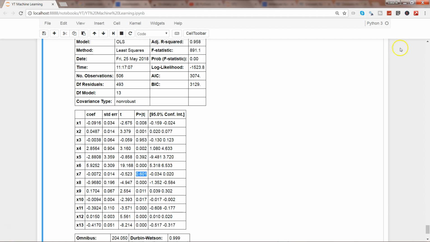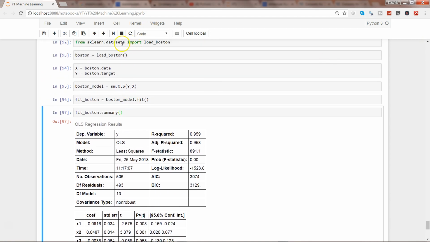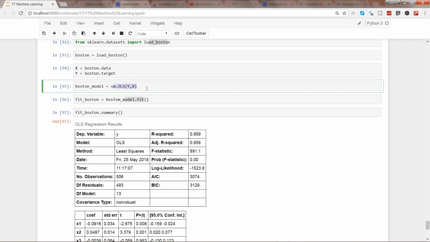What I mainly wanted to show you is how you can use the scikit-learn datasets like Boston and all, and use the ordinary least squares from the statsmodels package. So that's a kind of cross-package analysis that we are doing. We want to use the statsmodels package's function, but on the scikit-learn datasets. So that's how you can do it, and that's pretty much all I wanted to show you.